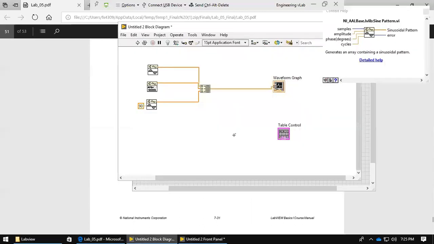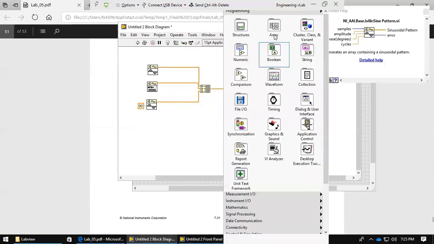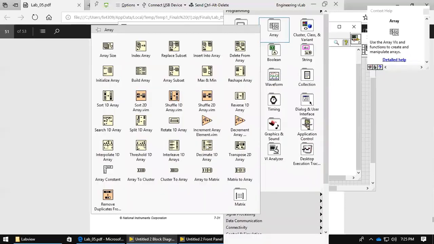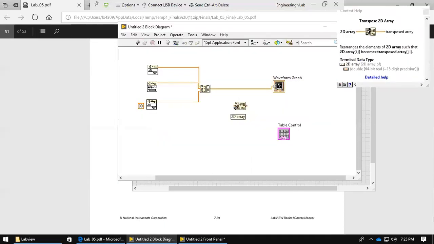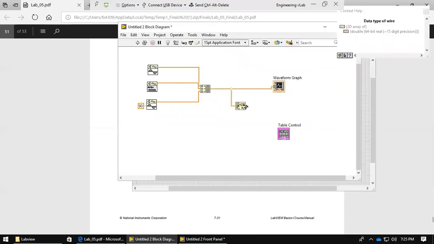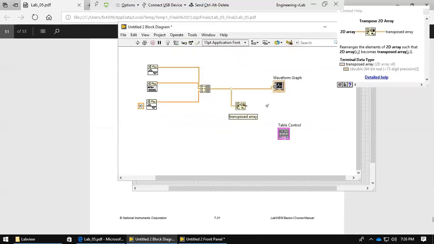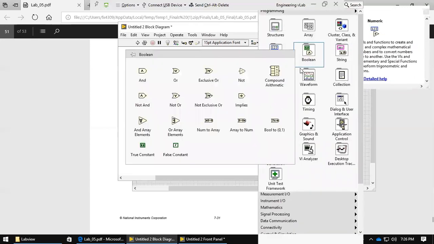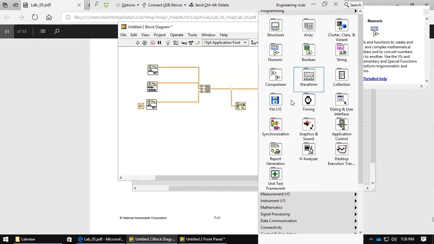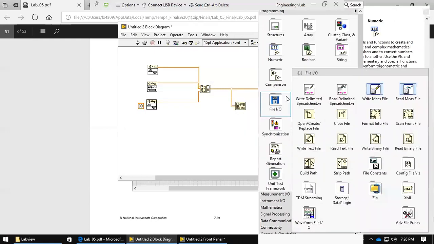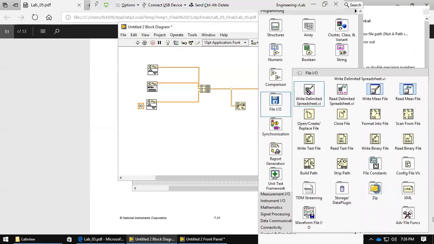So going here, I go to array and transpose the array. Okay, connect this, this, and this is the transposed array. And I would like to store this value in a file. Therefore, I choose the file input output function and write delimited spreadsheet.